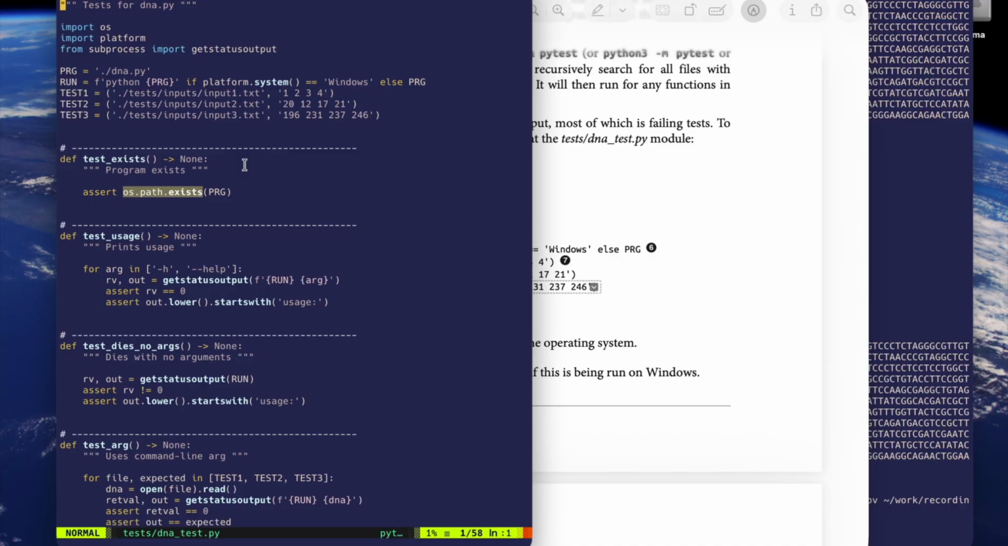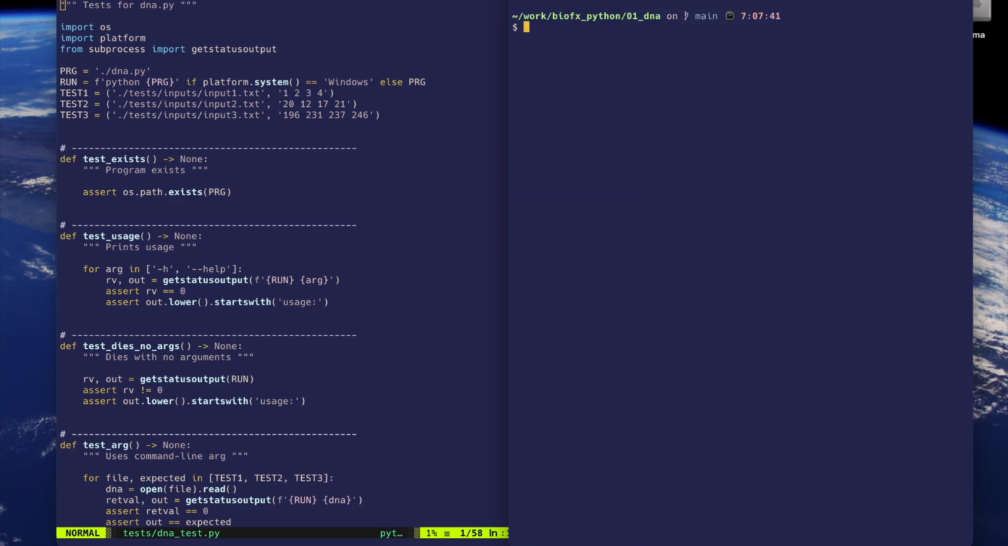Now, something that's kind of funny is that this is in a subdirectory called tests, and yet the path that I'm looking for is in the current directory. That's what the ./ means. And so this doesn't work if you execute it in the tests directory. It's meant to be executed actually in the base directory by calling pytest.